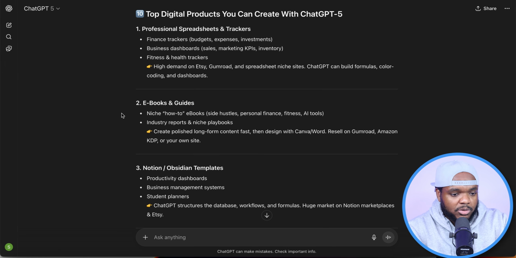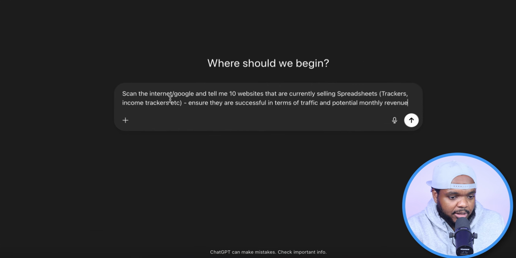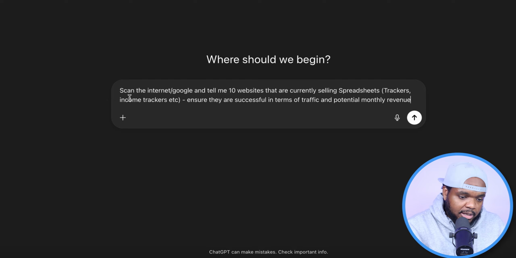But let's move on to one of the second prompts that you're going to want to use. If we stick with this one over here, which is going to be: scan the internet or Google and tell me the top 10 websites that are currently selling spreadsheets, trackers, income trackers, ensure that they are successful in terms of traffic and potential monthly revenue.